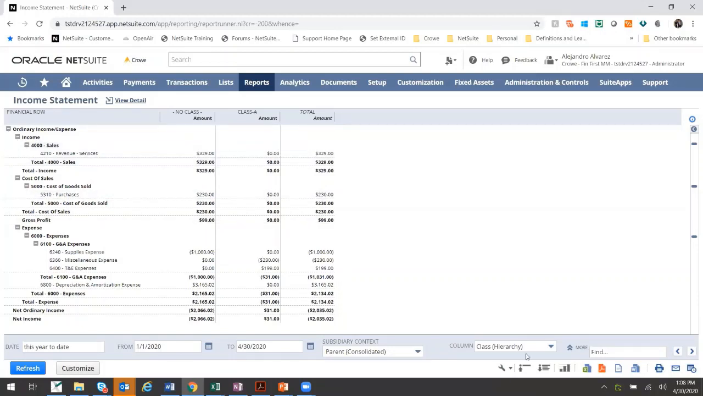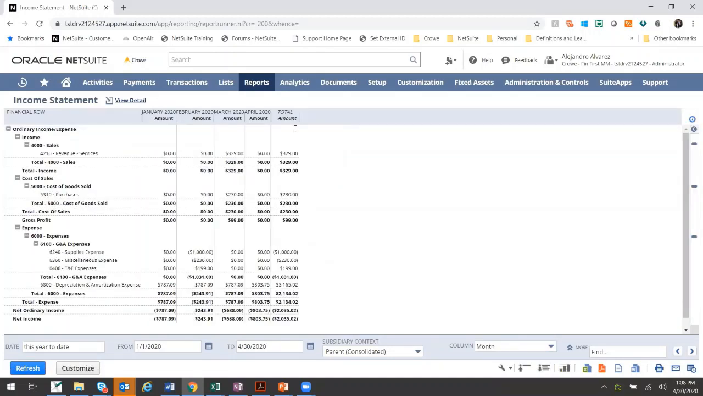Once you do that, you can do that by line of business. You can do it by department. You can do it by location. You can also do it by period, right? So you can say, when I look at it by month, I have the first four months of the year. You can do a month. You click refresh, and it's going to give you those months.